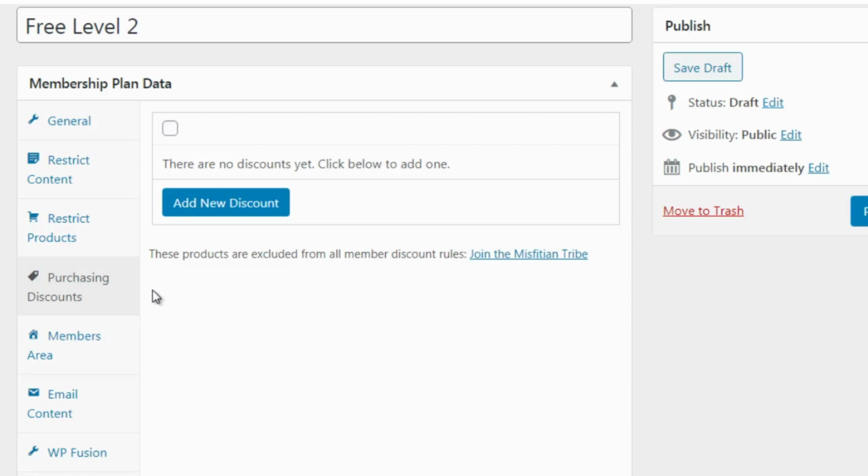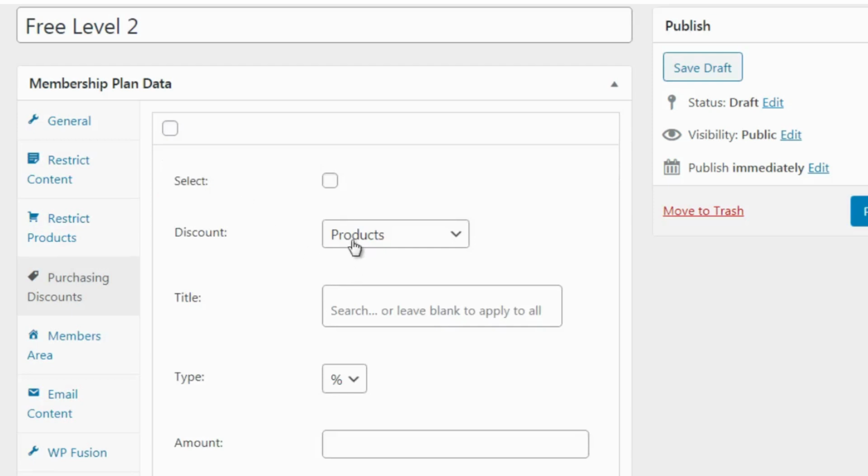Now, once you're done, depending on what you want to do, if you click on add new discount, you can select all the products from WooCommerce here, or if you leave it blank, or you want certain products. And of course, straight to settings.